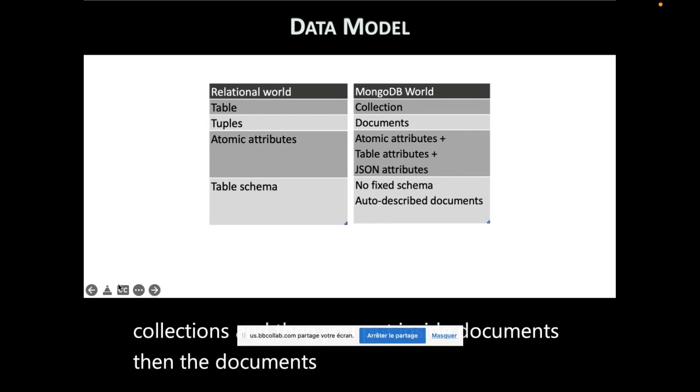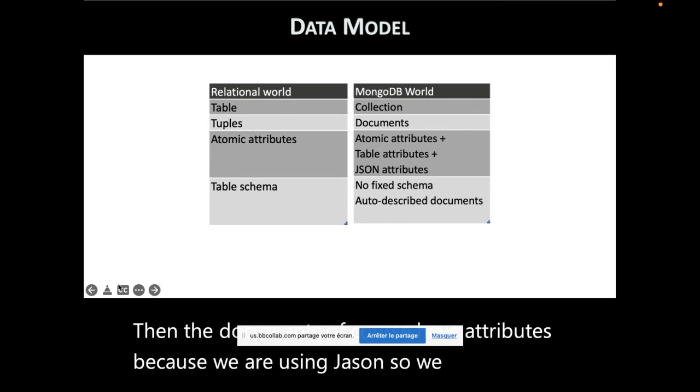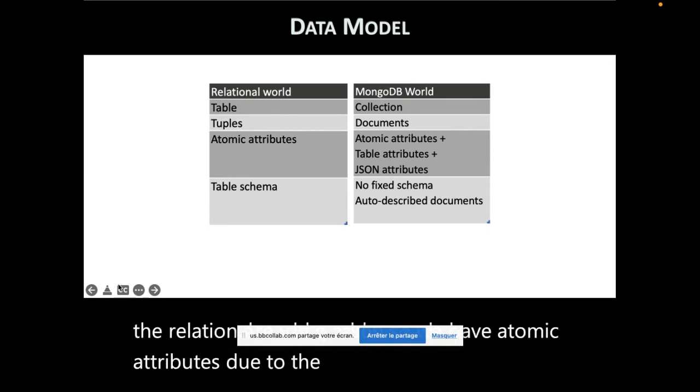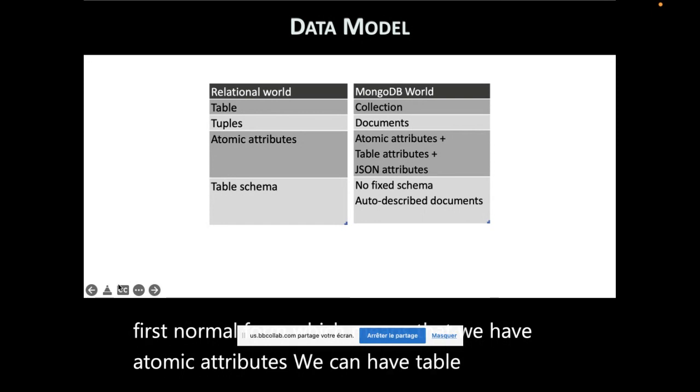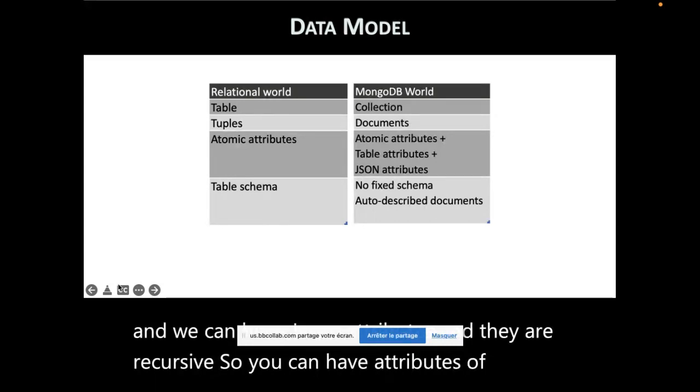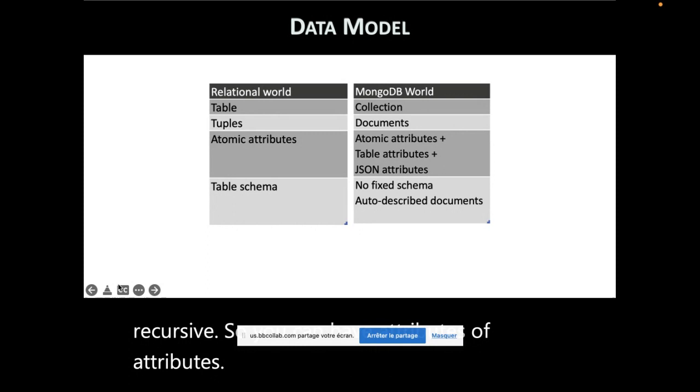Then the documents, of course, have attributes because we are using JSON. In the relational world, we only have atomic attributes due to the first normal form. In MongoDB, we no longer have the first normal form, which means that we have atomic attributes, we can have table attributes, and we can have JSON attributes. And they are recursive, so you can have attributes of attributes, and thereby have complex data structures.